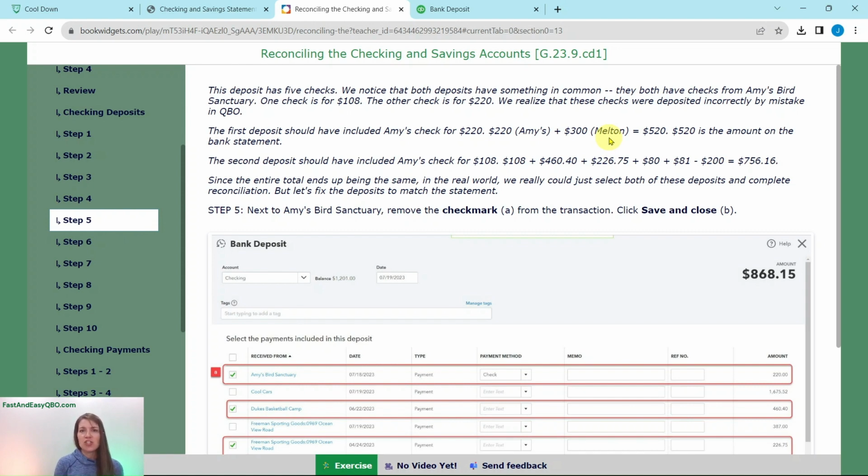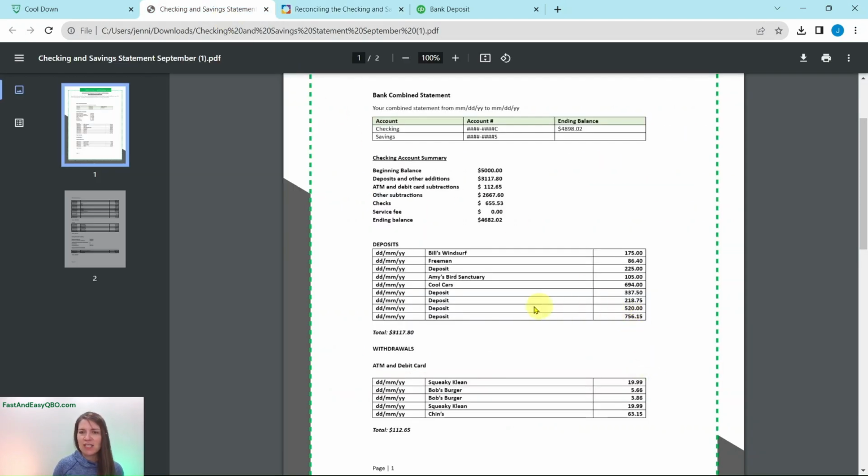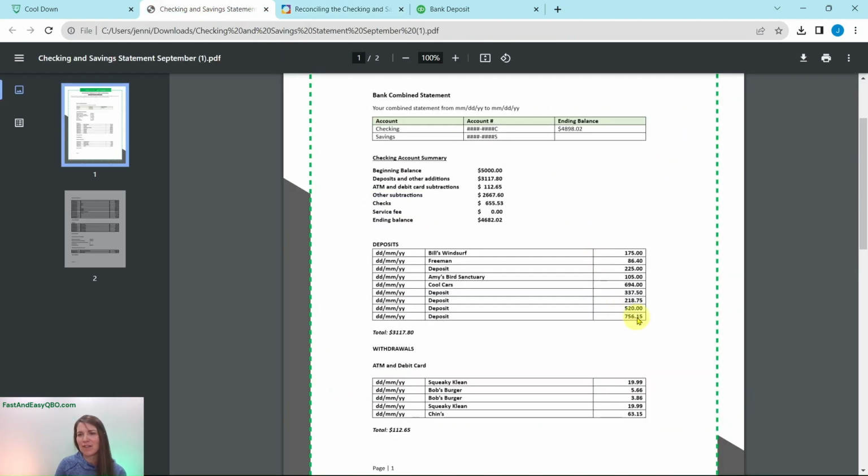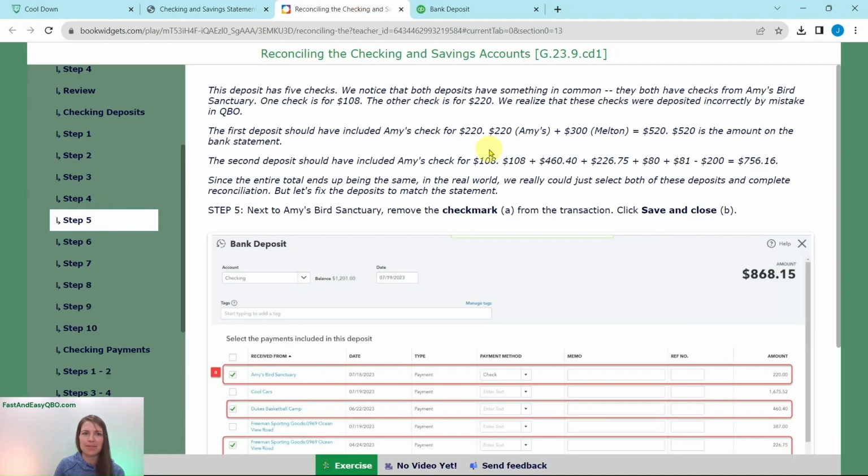So the first deposit should have included Amy's check for 220 because 220 plus 300 equals 520. And that is what we have down here for this first deposit. The other one should have included the 108 deposit because 108 plus 460, I could read off all those numbers, but anyways, the 108 should have been in that second one because when you add everything up together properly, it is $756.15, and that is what we have here. So the total amount ends up being the same.